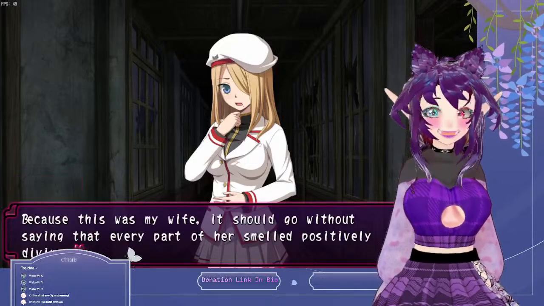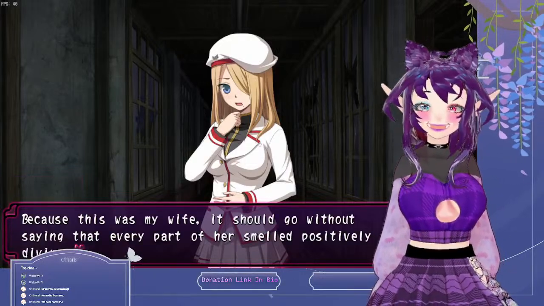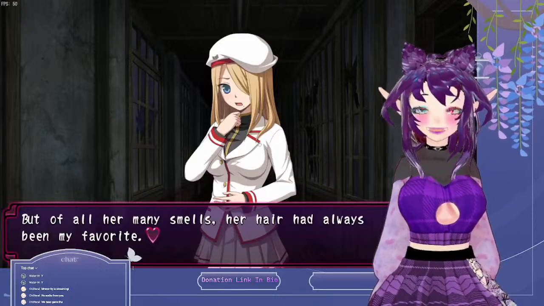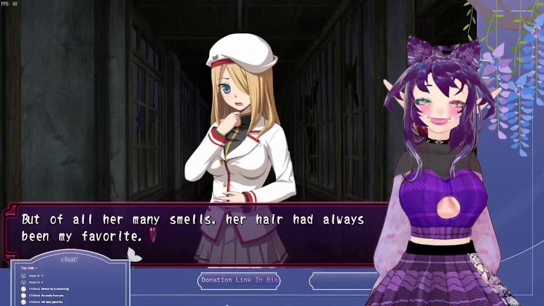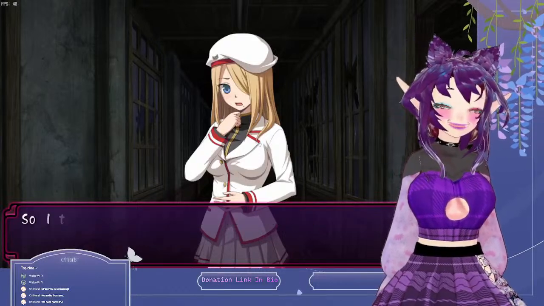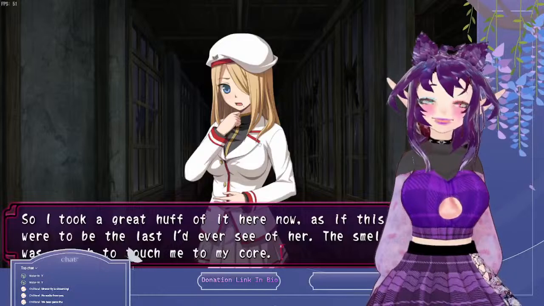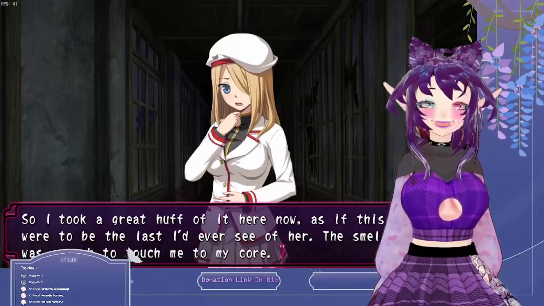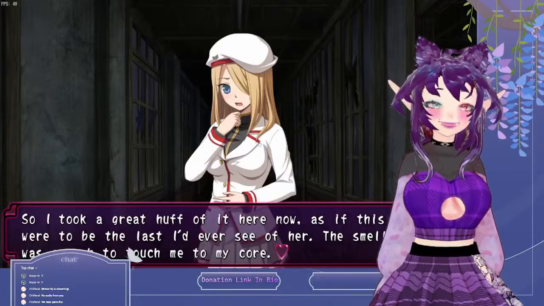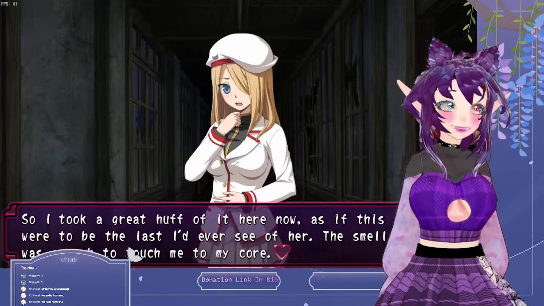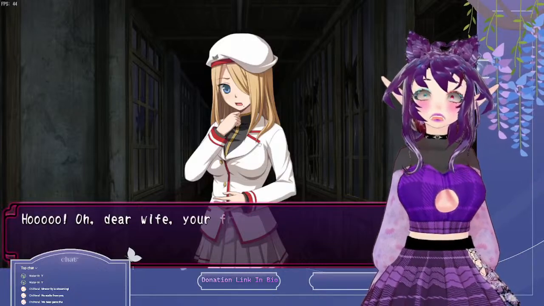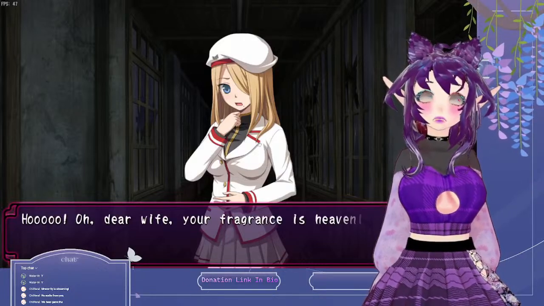Because this was my wife, it should go without saying that every part of her smelled positively divine. But of all her smells, her hair has always been my favourite. So I took a great huff of it, here, now, as if it were to be the last I've ever seen of her. The smell was enough to touch me to my core. Chi? Chi, what the fuck?